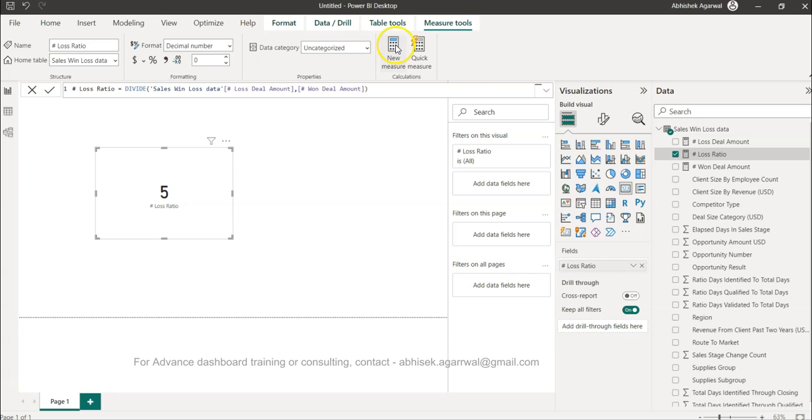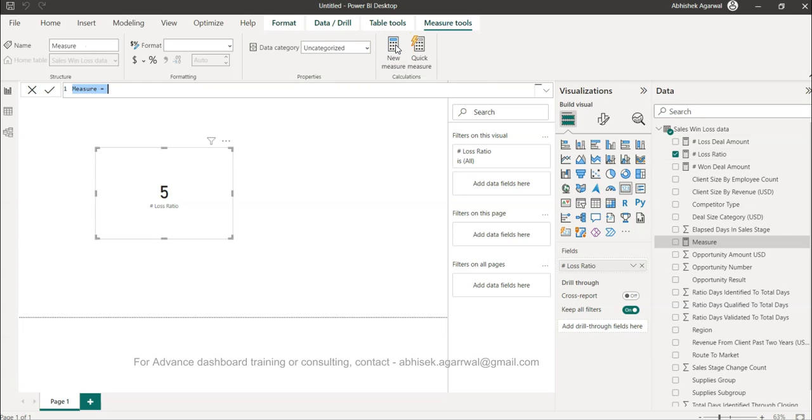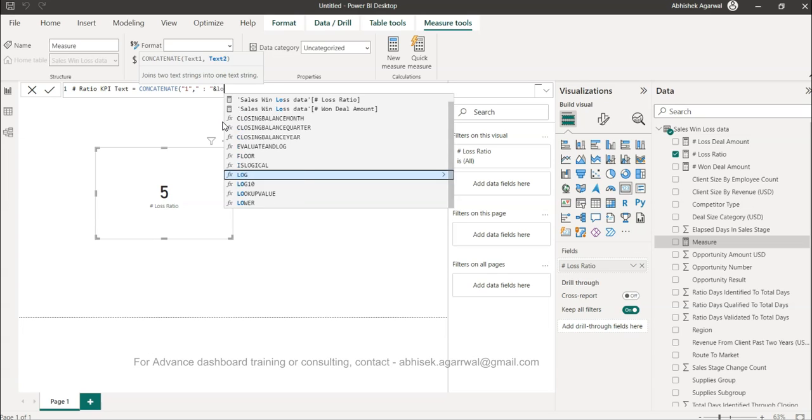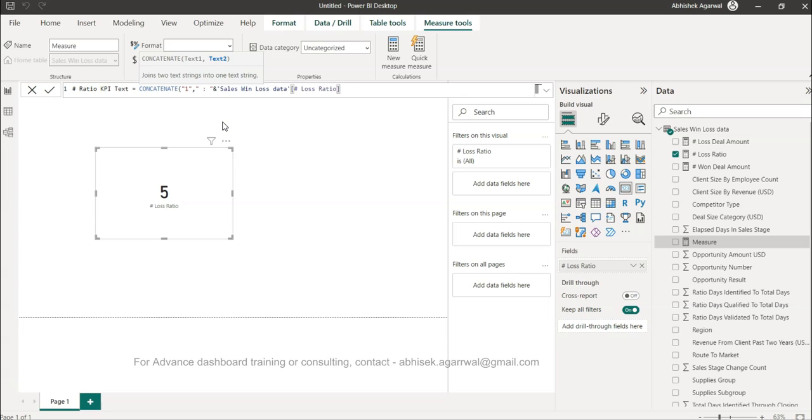So there is one more measure I am going to create, which is ratio KPI text. Ratio KPI text, because this is something which will go everywhere when I use it overall at a company level and by each channel. Okay. So for that, I will use the formula called concatenate, and I will show you why I'm using that. So our first value is 1, right? Because this is the first part of the ratio, which is winning, and then in double quotation, colon, and quotation closed, ampersand, and we will say loss ratio, right? And I'll show you what it means.